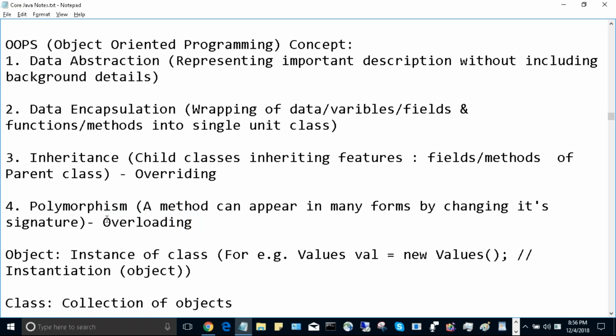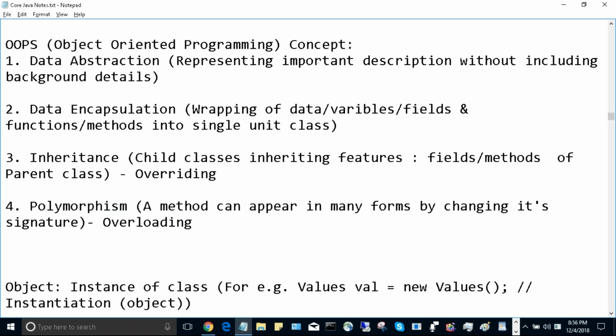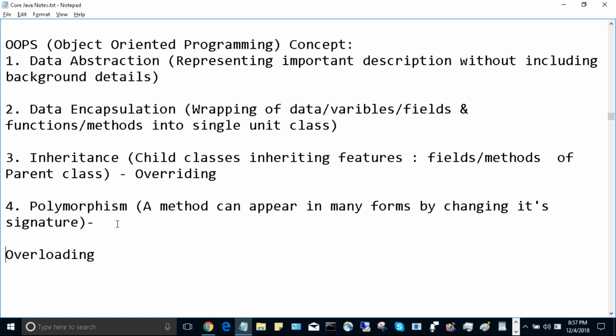So what is overloading? Again I'll explain. This keeps on coming, so you have to remember and apply immediately. So overloading is, can anyone tell me?